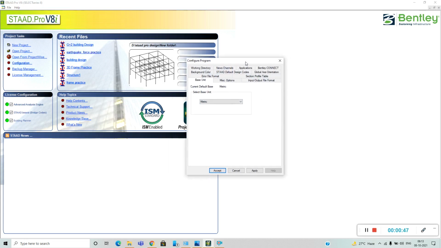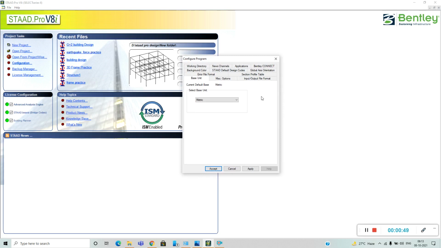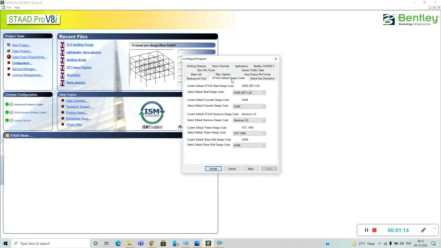and this new window is open here. We can select here base unit first of all, then we select the metric because we work in meters and kilonewtons. That's why we select the metric unit base. We can also select here the background of the working platform of the Staad software. Here we select the white background. Here we select first code.